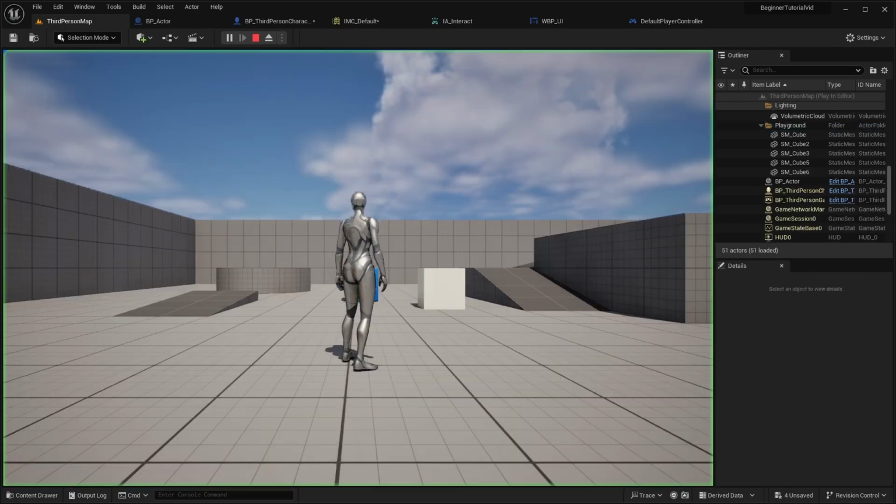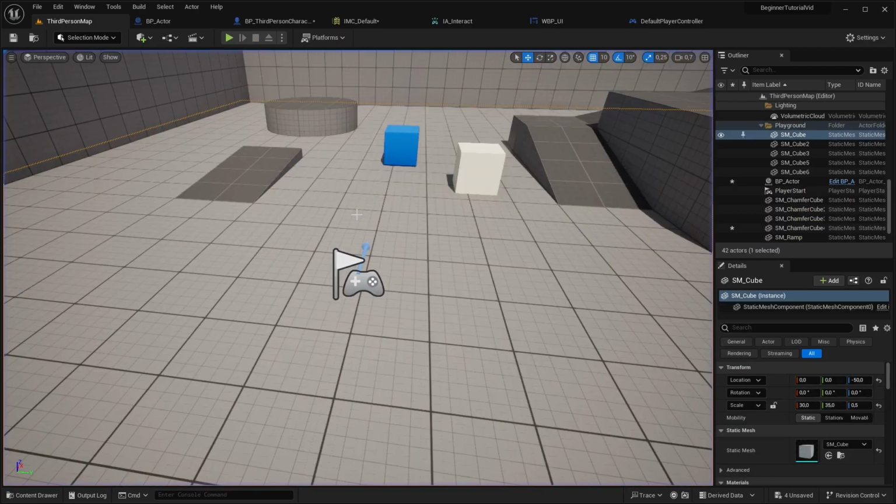And if you play, it's probably not going to work. There you go. You don't see the widget on your screen.